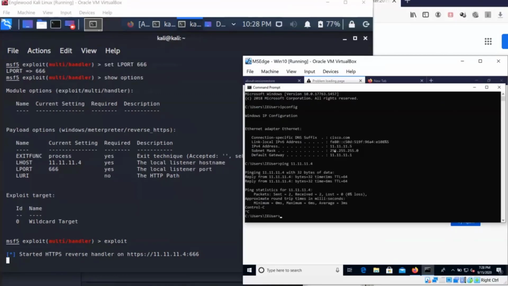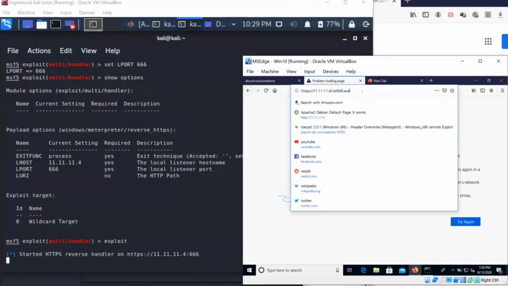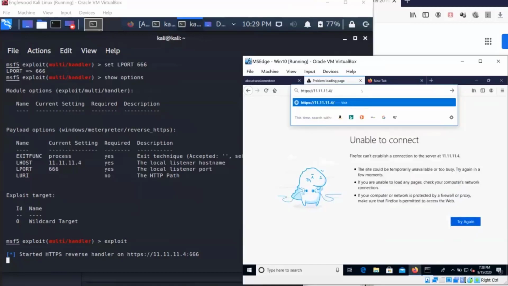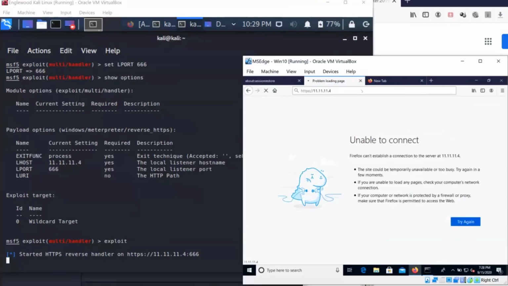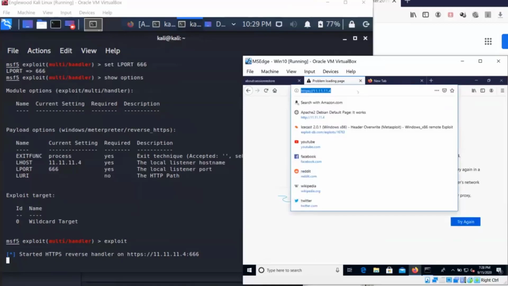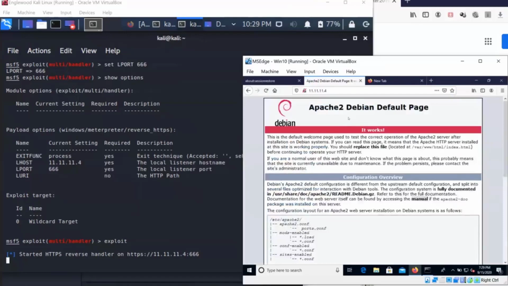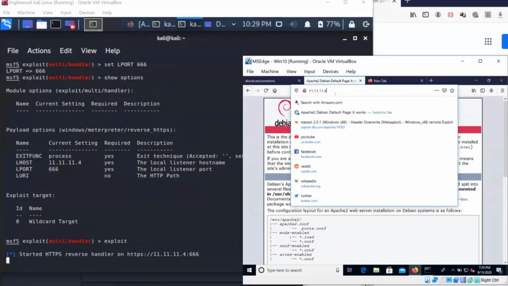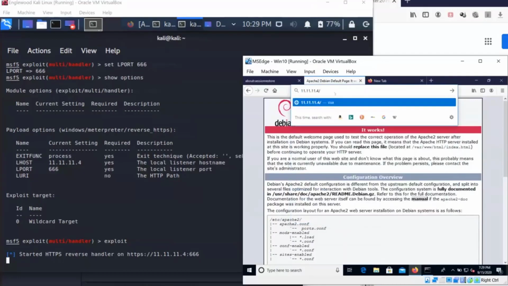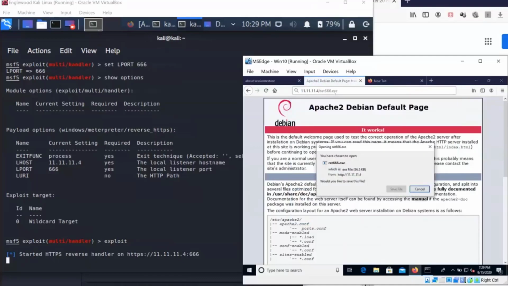So I can get to it. So I can ping it. Let's see if I can get to. So I can't get to my Apache web server on 11.11.11.4. Oh, yeah, there we go.